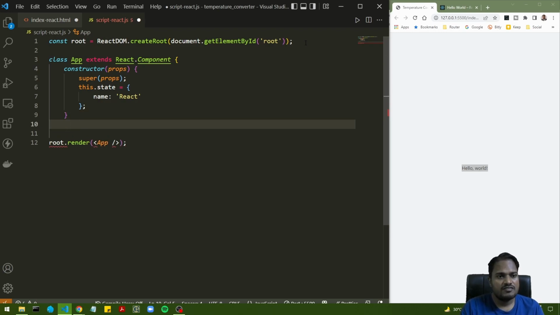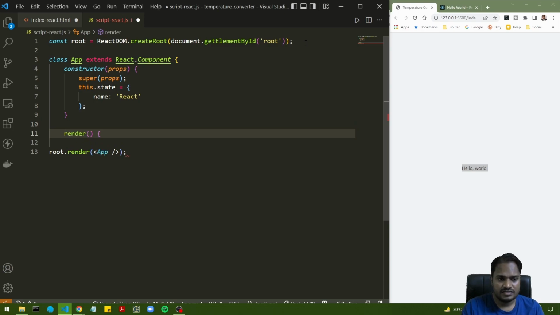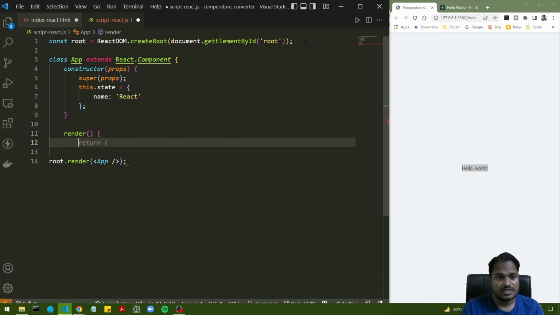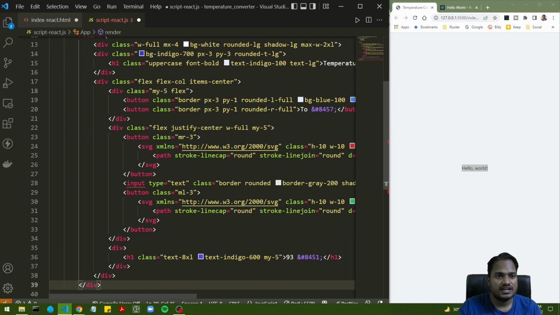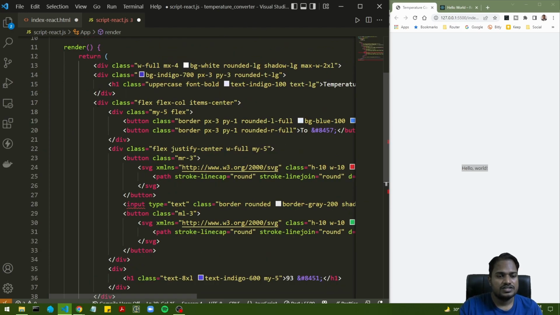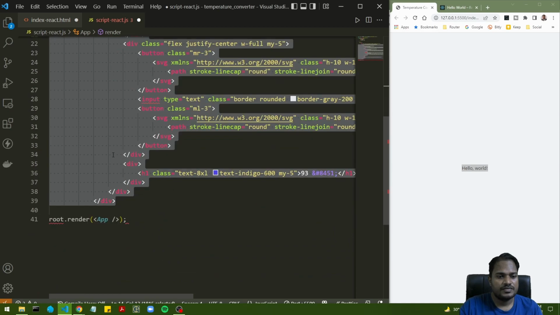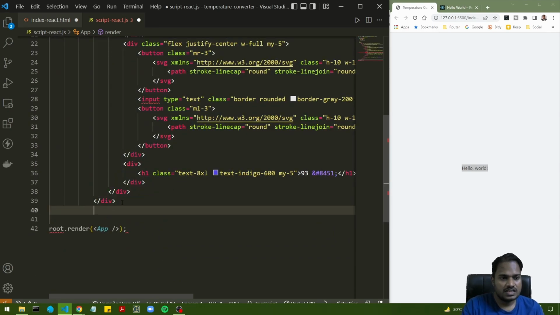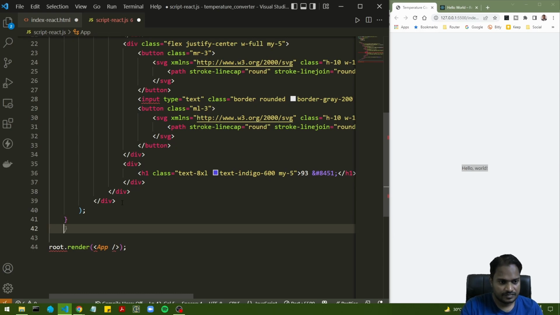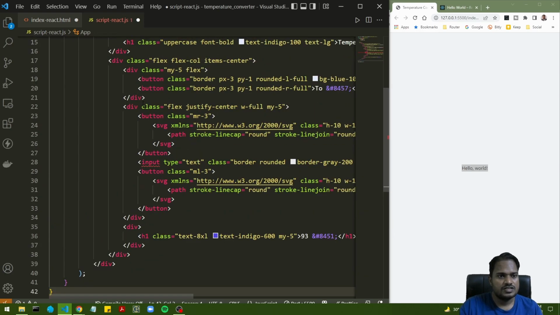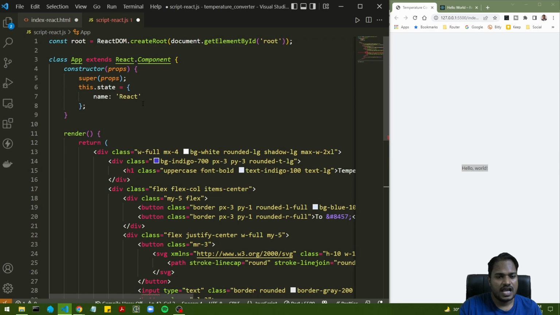And then I will be needing a render method. This render method will have a return statement, and this return statement is where I will be pasting my entire HTML that I've copied. Now, once this is done, I will be closing it, and that's it. So this is my entire app.